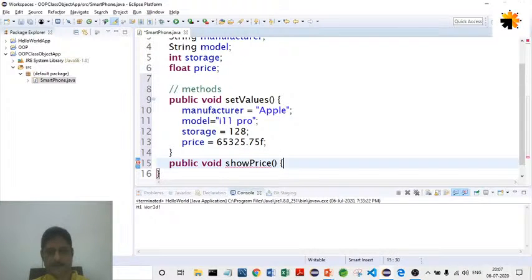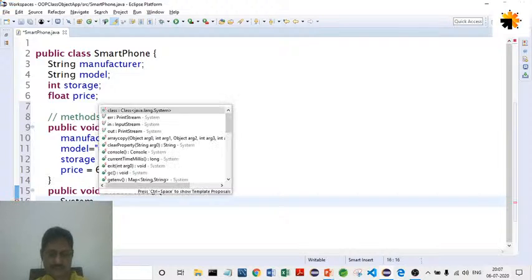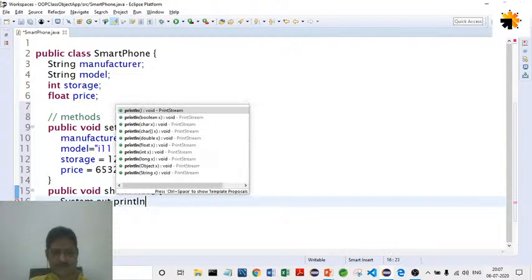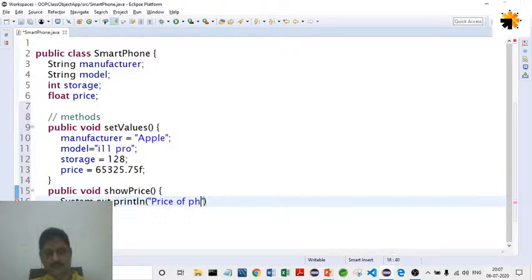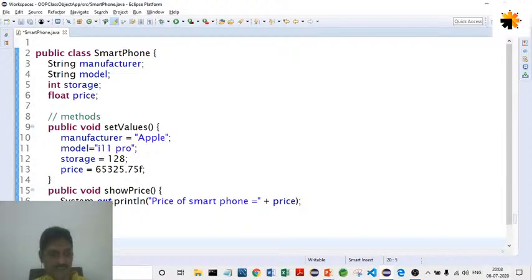Say show price. System dot out dot println, price of smartphone equal to, say price. Right. Let us write one more method. Say take picture.